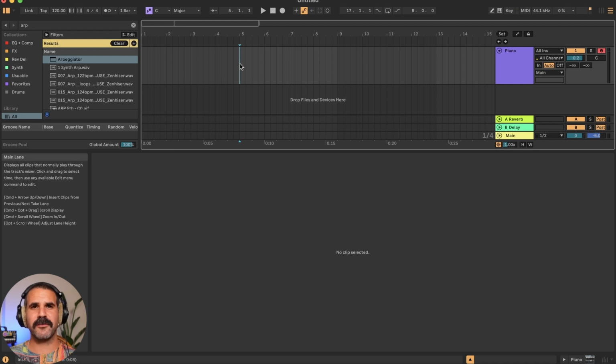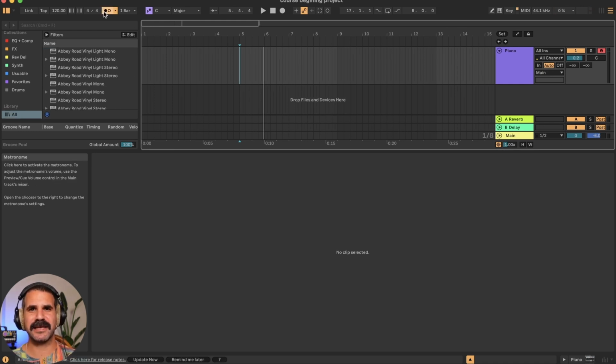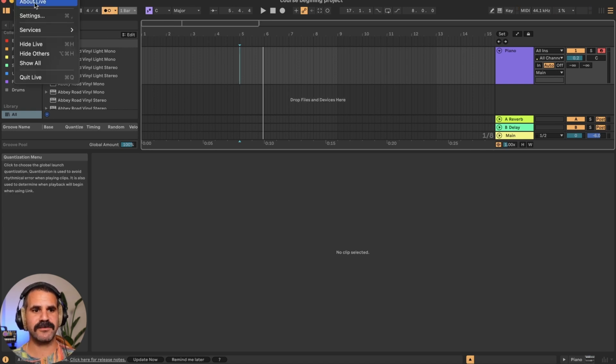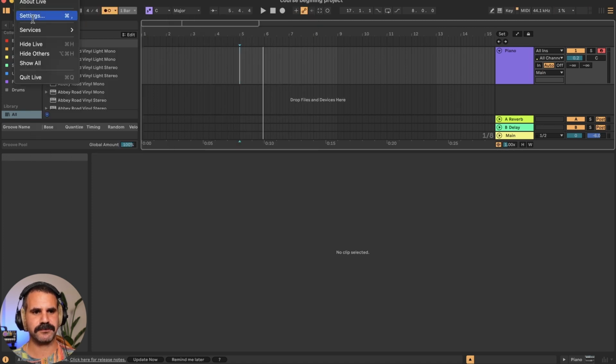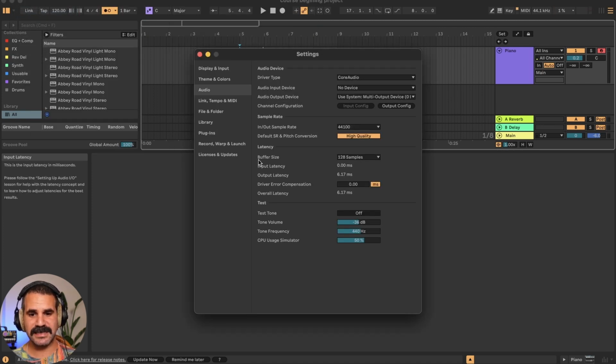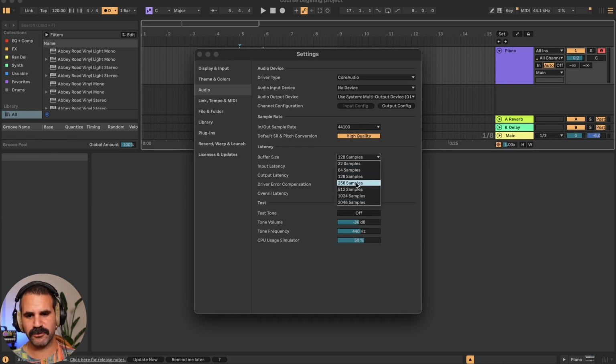To record with the keyboard, ensure it's connected with a USB cable. If you hear a delay between pressing the keys and hearing the sound, this thing is called latency. We will solve it by adjusting the settings. Click on Live, then Settings. If you're on Windows, Option, and then Preferences. Now where it says buffer size, you need to lower it to 128 samples or 256. If you're on Windows, click on Hardware Setup here, under Input Config, and then change the buffer size.